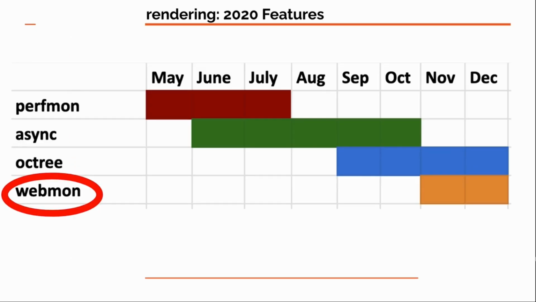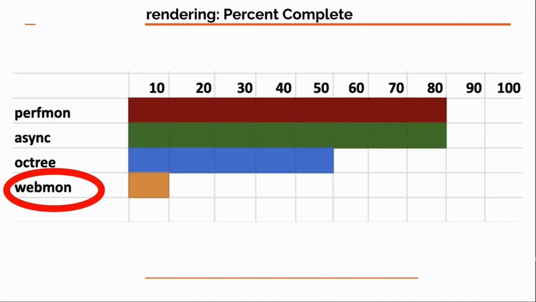That was the octree. So now is webmon. So webmon is something we kind of backed into or stumbled into that I think has a lot of potential, but it's also potentially just a prototype. We'll see. So here is my estimate of how done these things are. So maybe perfmon is 80% done and async is 80% done. Octree is 50% done, maybe less because we have to do 3D. Webmon is very generously 10% done, so it's just starting.